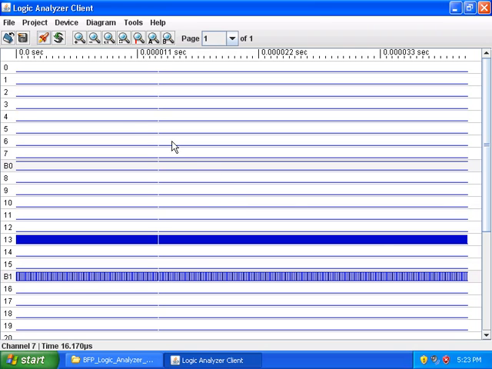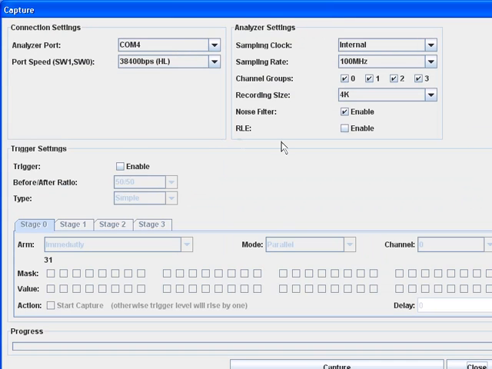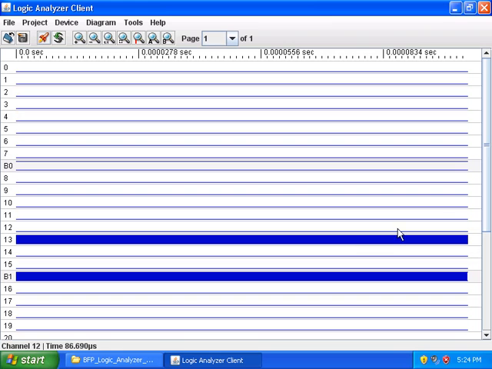Now another cool feature is the ability to enable the RLE, which will only capture data to the memory when there are actual changes, and it will represent periods when the data doesn't change as encoded. So let's enable that and hit capture. And we should see that it drastically increased how much we could capture. It took us from 40 microseconds to 102 microseconds.